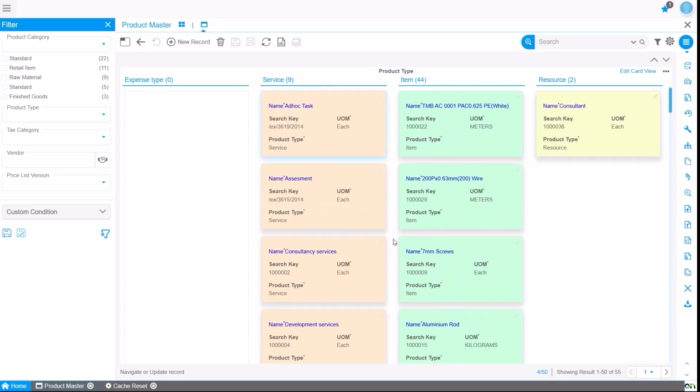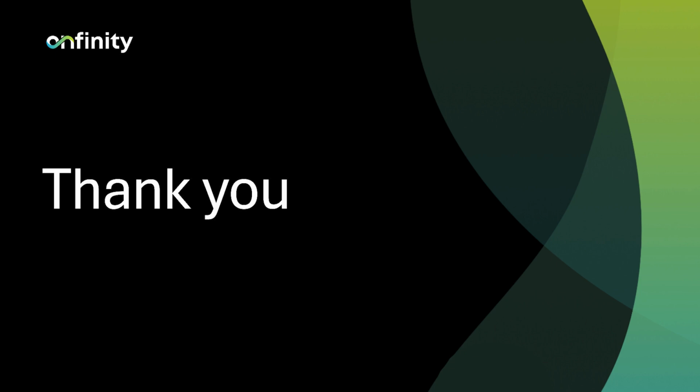We have covered how to create a blank card view or use templates, how to customize with CSS, how to group and sort the data, and how to apply conditional formatting. That concludes this session. Thank you for attending.